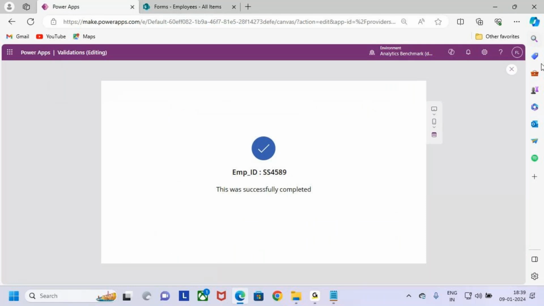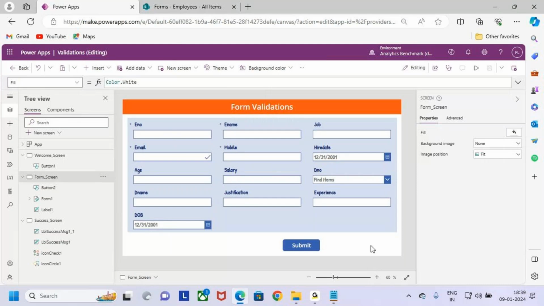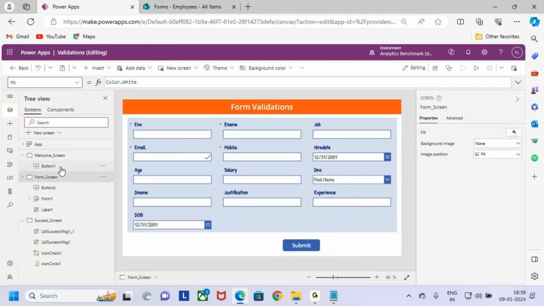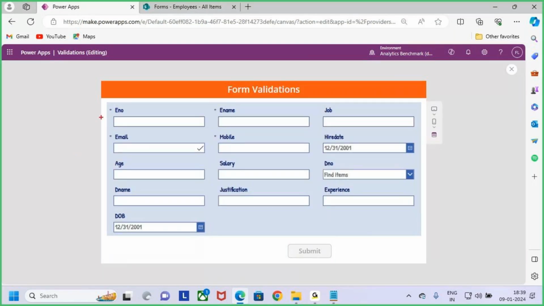So I'm performing some validations here, guys. My validation here is that I don't want to allow the user, by default, to click on the submit button. I want to make it disabled. So if you go to enter data, by default it is disabled. Why? Because the user has not entered the mandatory fields.